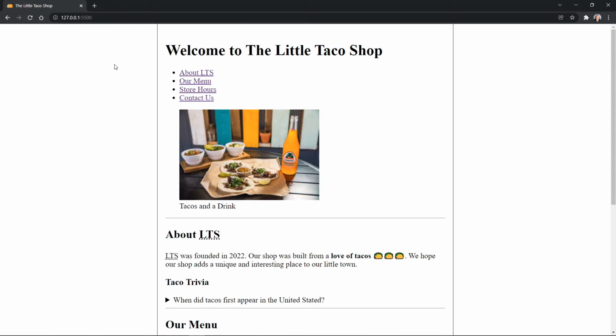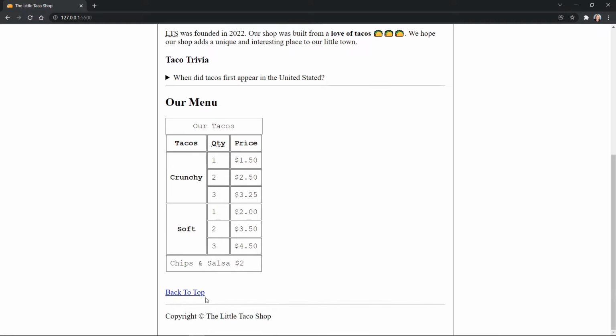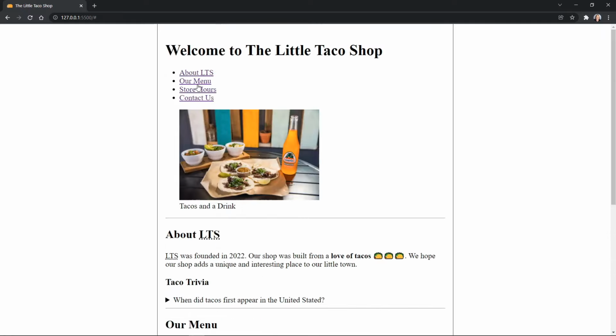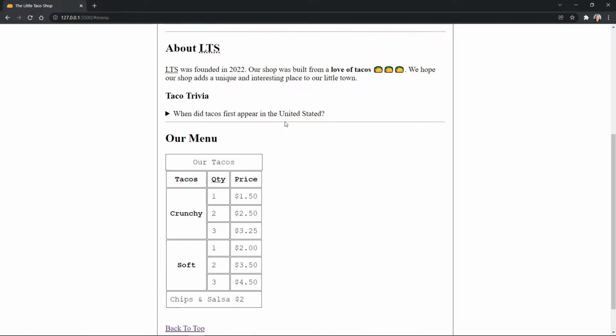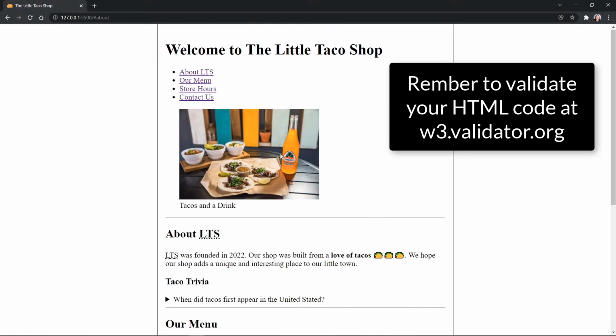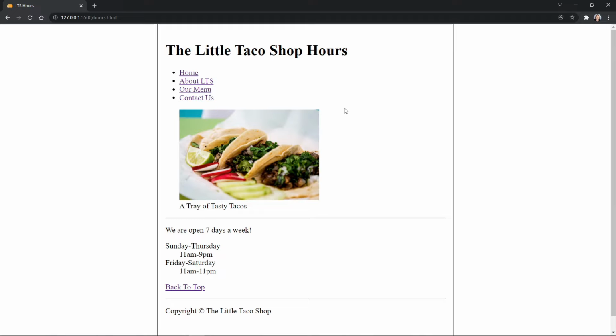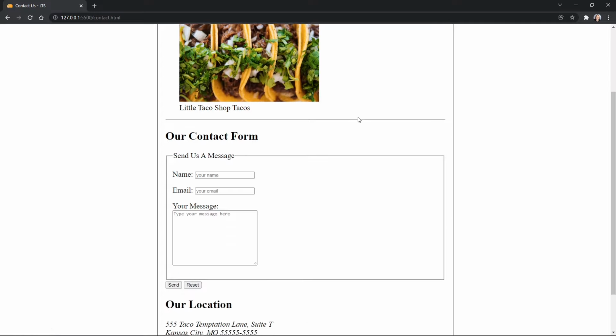So if we go to the home page, here it is. Here's everything we added. Here's the back to the top link. That works too. We can go to the menu. That's great. We should be able to go to the About Us. Yep, that works good too. Mouse over an image and we get our title text. All of that's as expected. Store hours, everything looks like it should here as well. And then the contact us page, everything's looking good here.